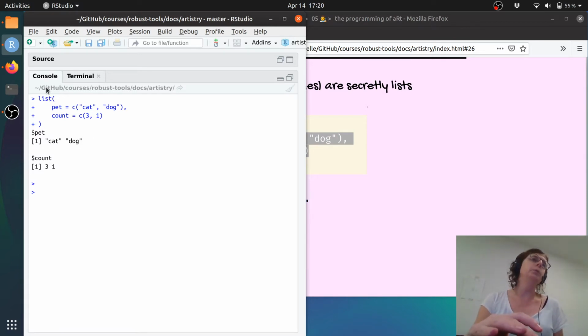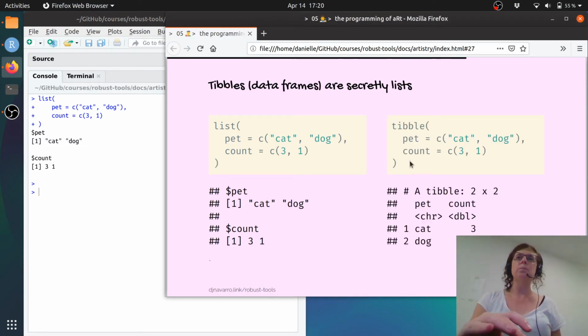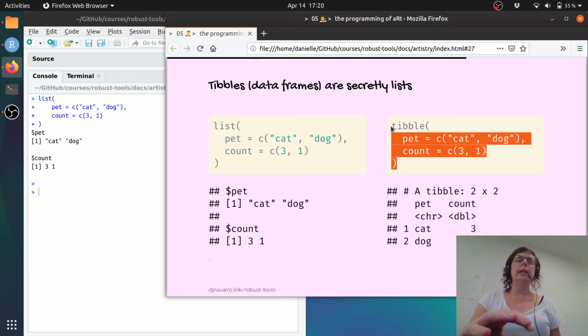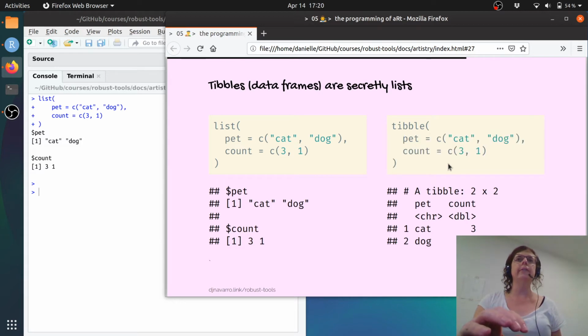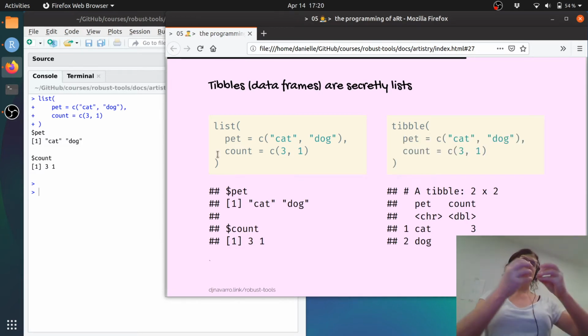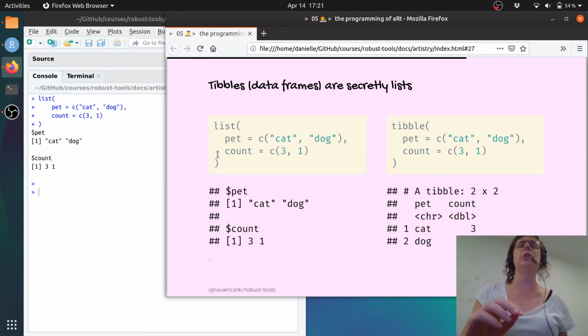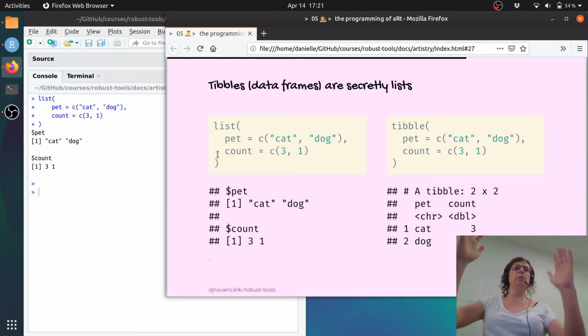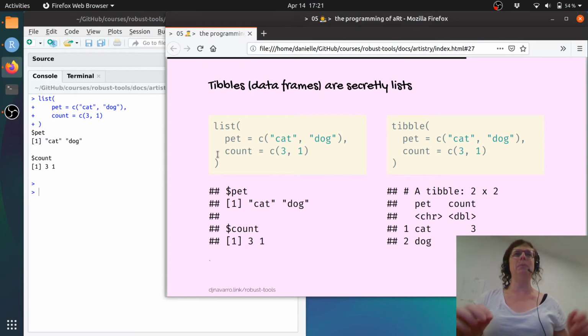Each of the two objects inside this list, pet and count, has the same length. And what I'm secretly wanting to say is that the first element of pet and the first element of count are related to each other in some sense of the word. Tibbles and the related construct data frame make that explicit. They are in fact under the hood secretly lists, but they're lists that you force to look rectangular in shape.